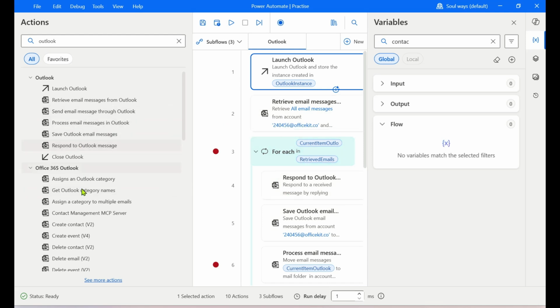This is the difference between the two. In the next tutorial we'll go and explore Office 365 Outlook.